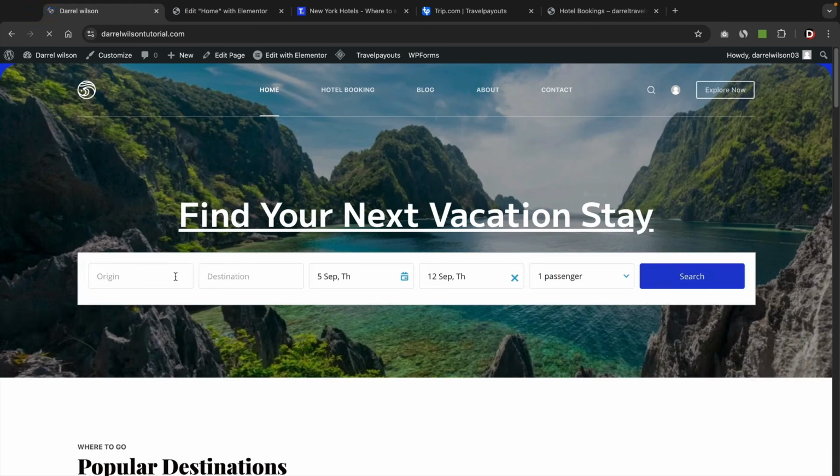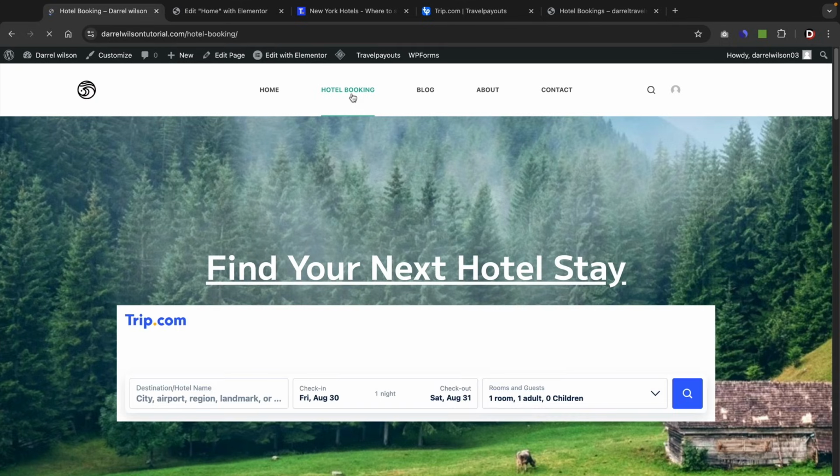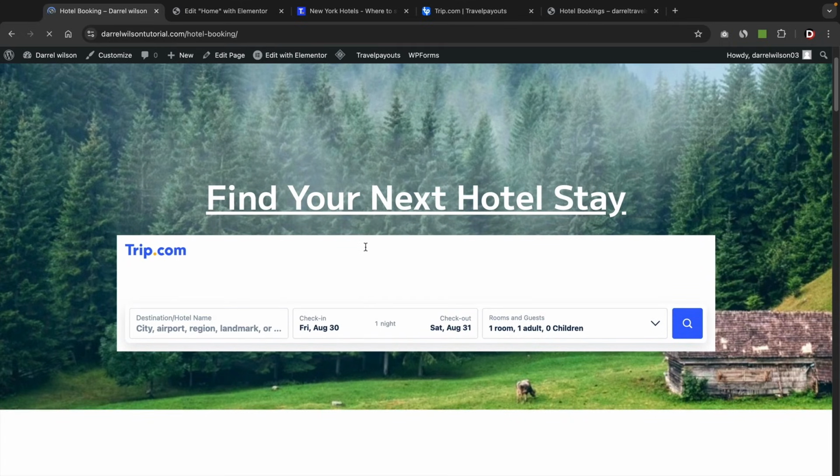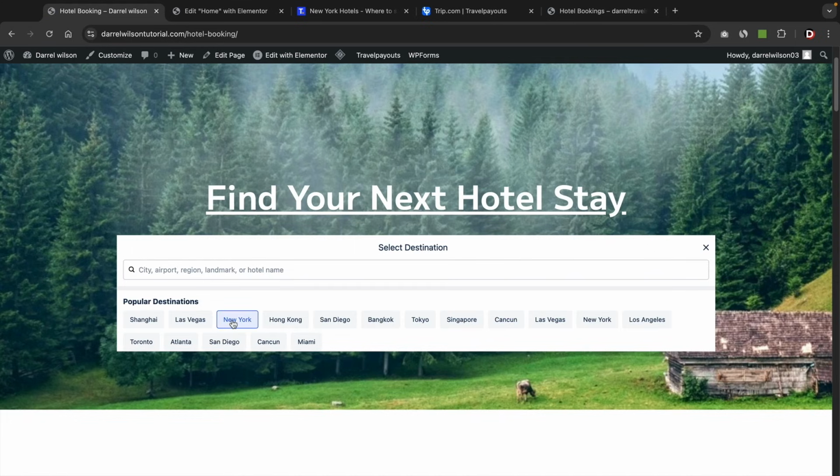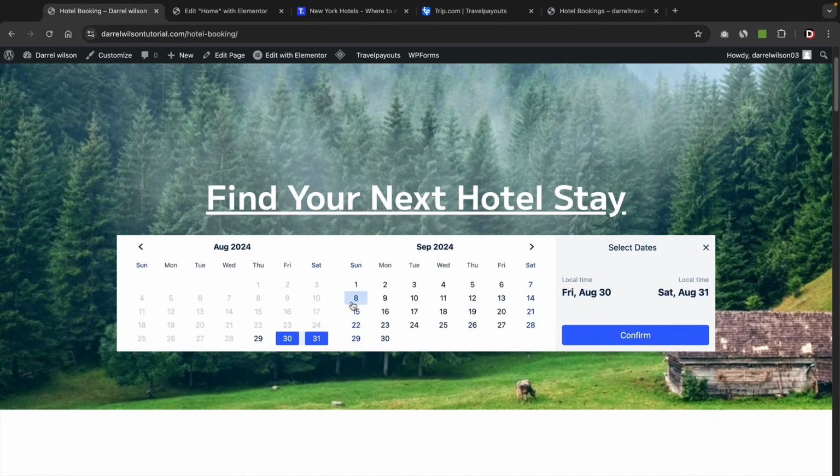Okay, so when you just go to the website, they're first going to see this page. But let's say, for example, they want to book a hotel. Here at the top, they'll click on Hotel Booking, and then it'll now take them to this specific page right here, where you can now go ahead and book a hotel, right?